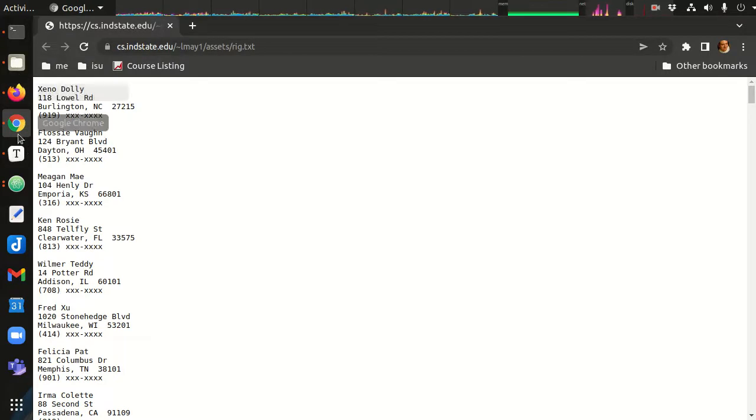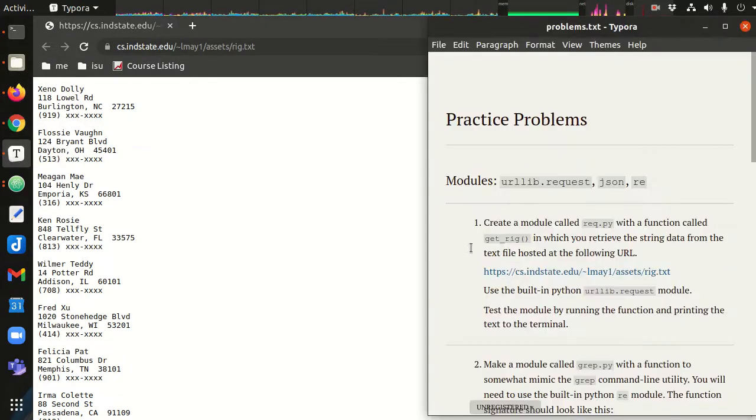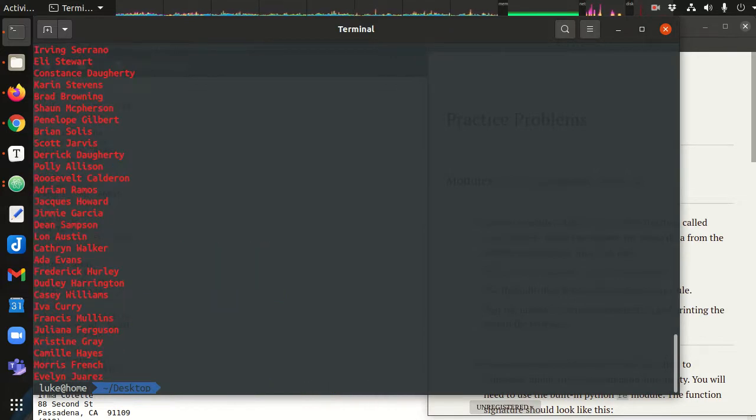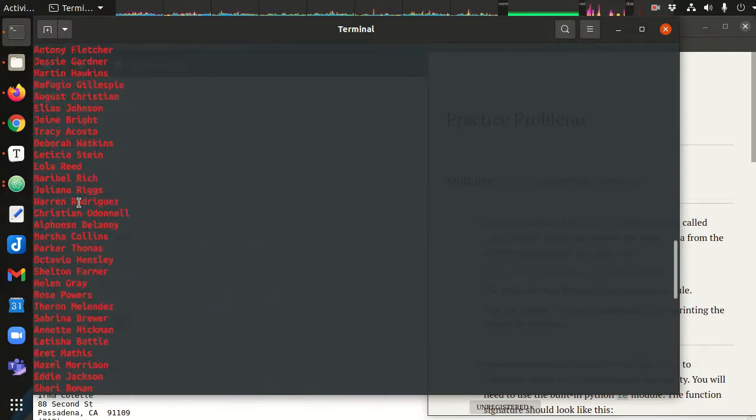We're going to use this, and we're going to follow along with our practice problem set here. Okay, so back to our command line, rig -c 100. So these are going to be all of the names. So notice how it's filtered out.